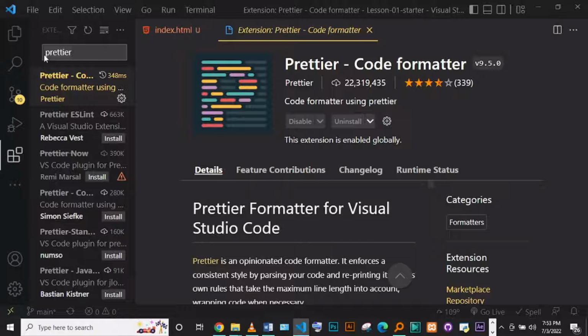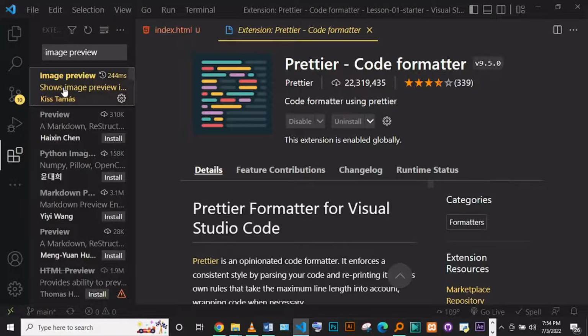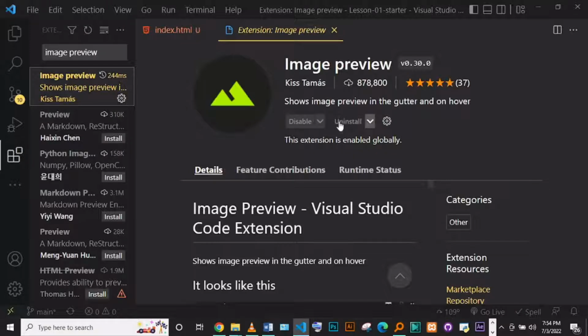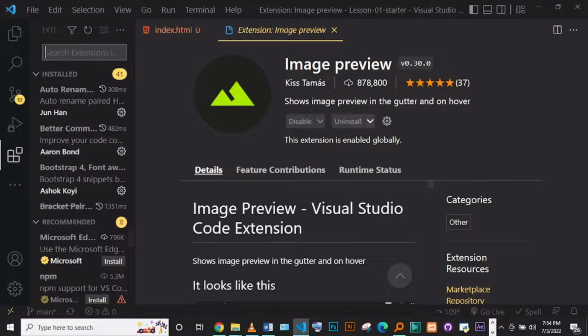Okay. So let's see our next extension. The next extension is called Image Preview. So click on this first link. Image Preview helps us to see the image in the gutter or on hover. We are going to see how this is so helpful if you are importing or linking images. So just click on install. For me, it's showing uninstall because I already have it. So you click on install and wait for it to finish installing.